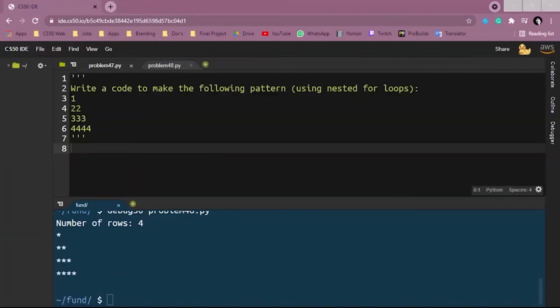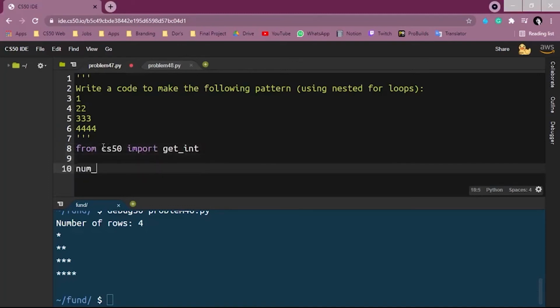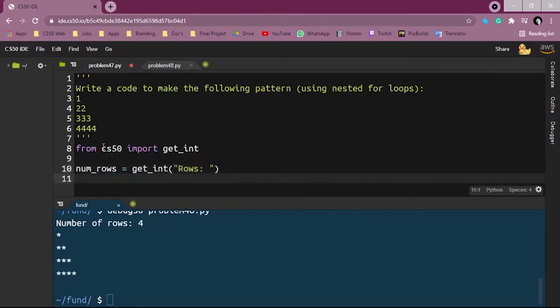Now let's work with problem 47. If you see, it's the same problem that we faced with the stars in the previous problem, but now we're going to use numbers. So we're going to do the same structure. From cs50 import get_int to get the input from the user. So num_rows equals get_int, rows, and the user is going to give it to us.